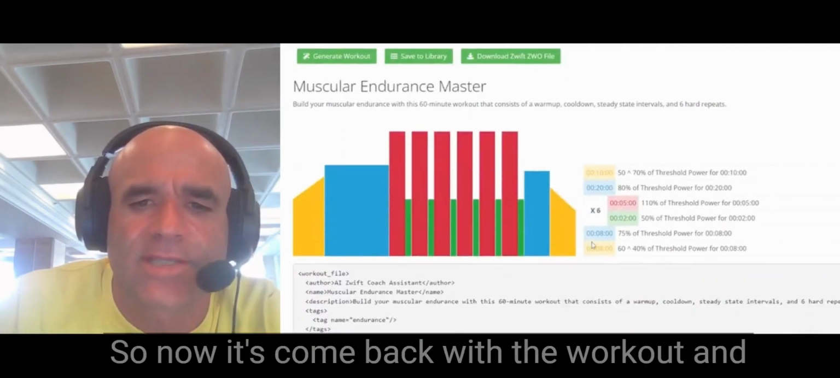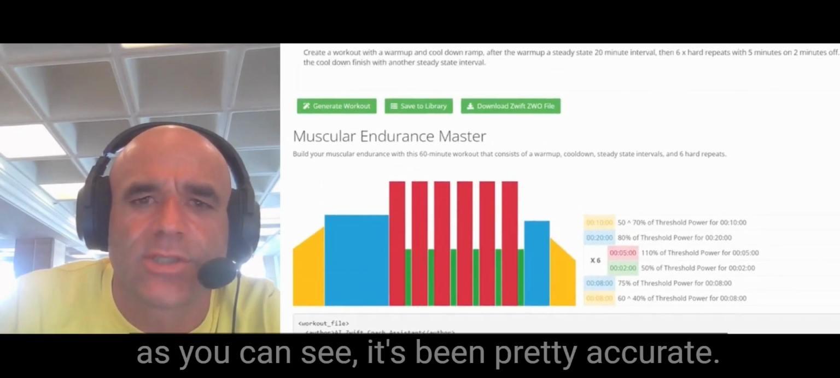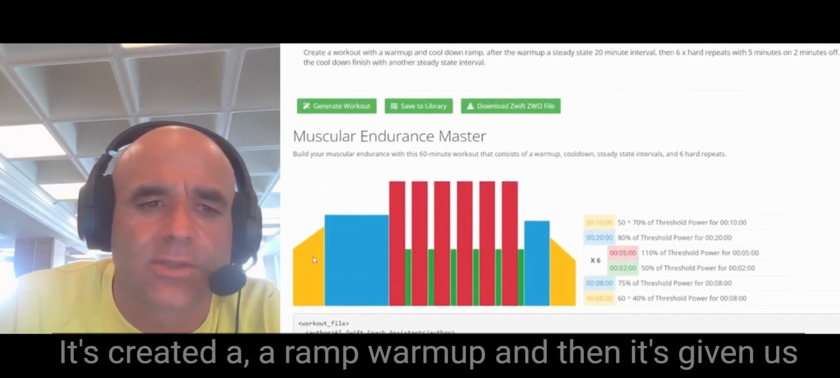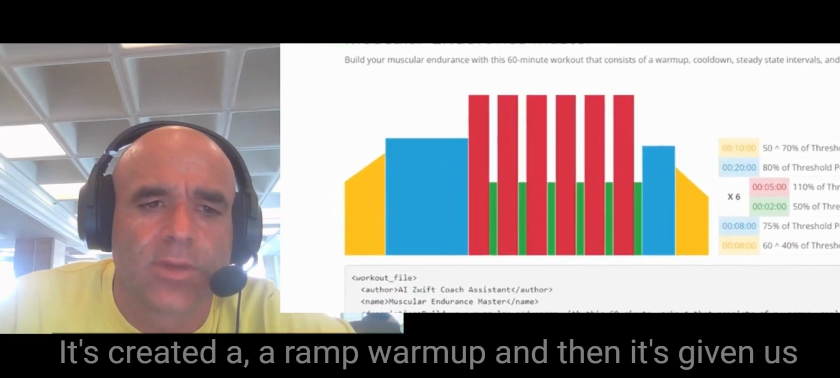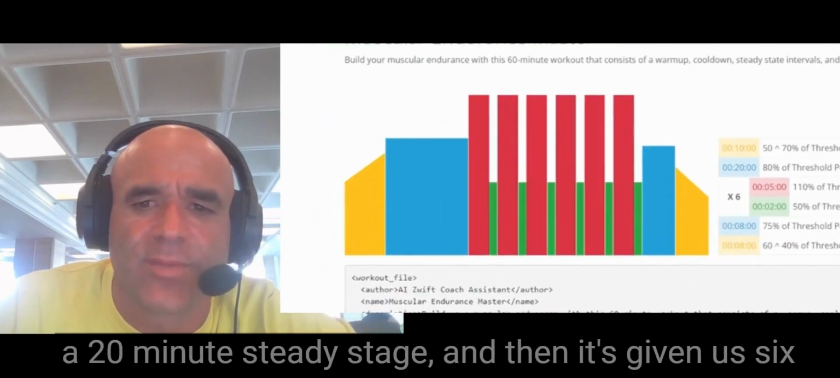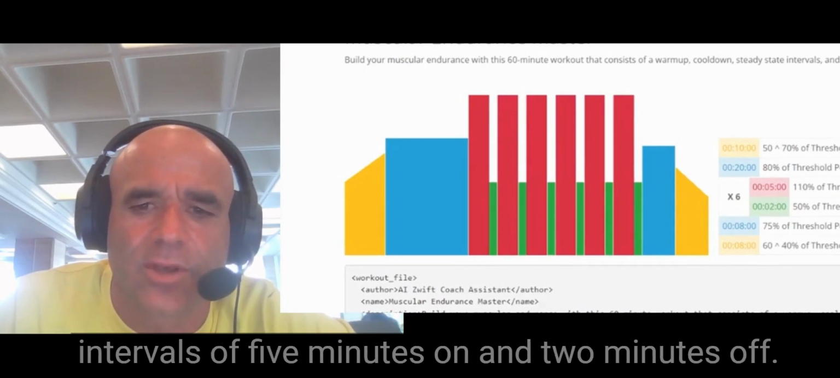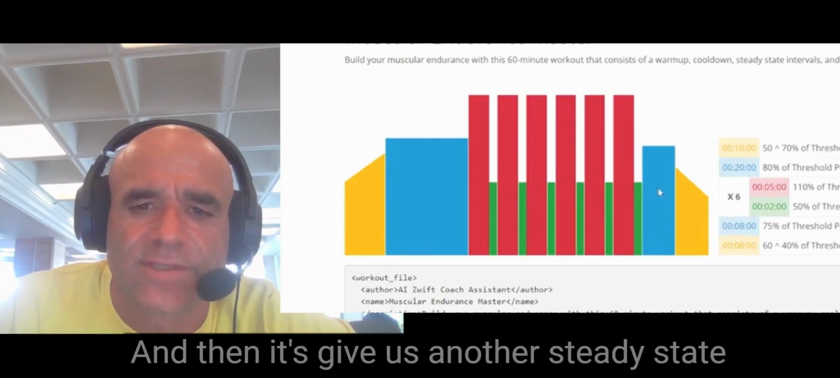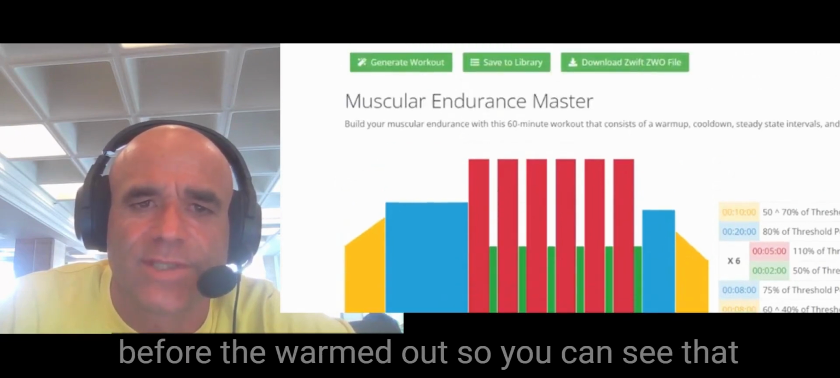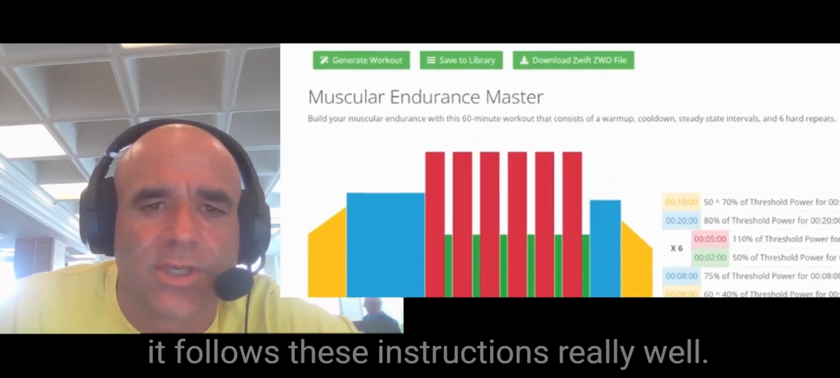All right, so now it's come back with the workout, and as you can see, it's been pretty accurate. It's created a ramp warm up, and then it's given us a 20-minute steady state, and then it's given us 6 intervals of 5 minutes on and 2 minutes off, and then it's given us another steady state before the warm down. So you can see that it follows these instructions really well.